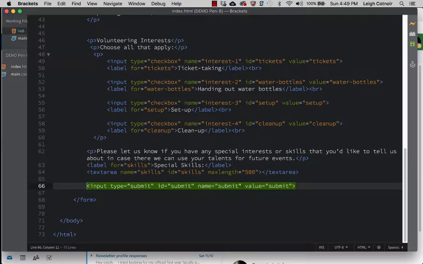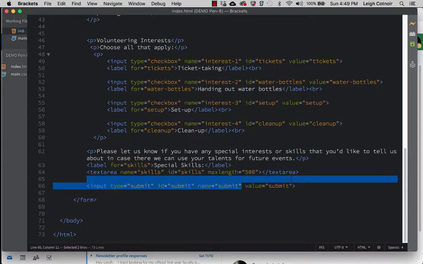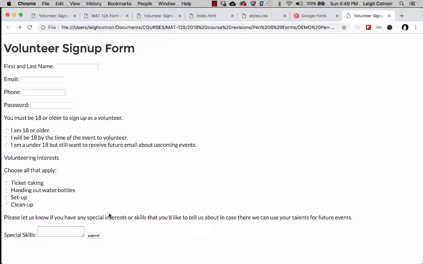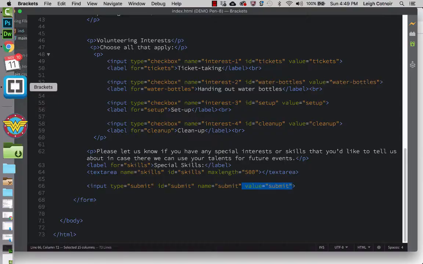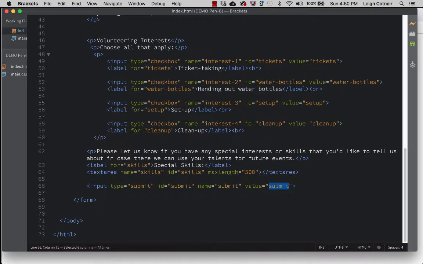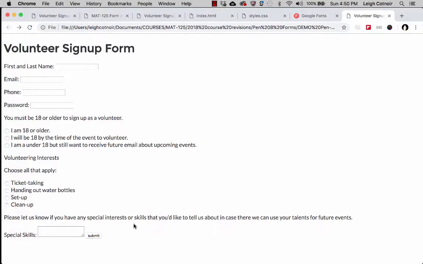So the submit button, as soon as you put the value into a submit button, it has a standard behavior, and that standard behavior is to show up as this little button with the word submit in it, because the value is submit. If I were to change the value to something like go, save that and hit refresh, you see that the button name changes.